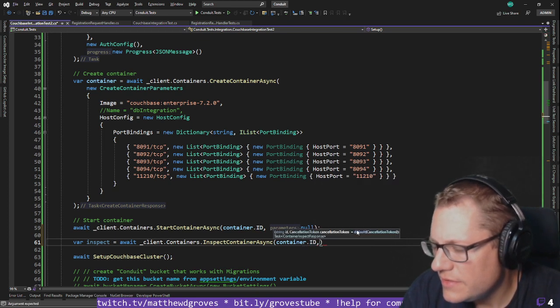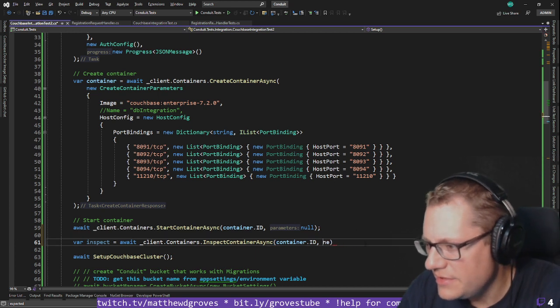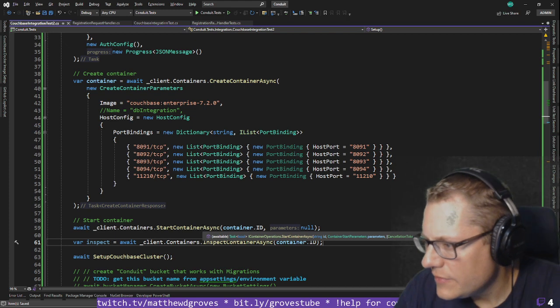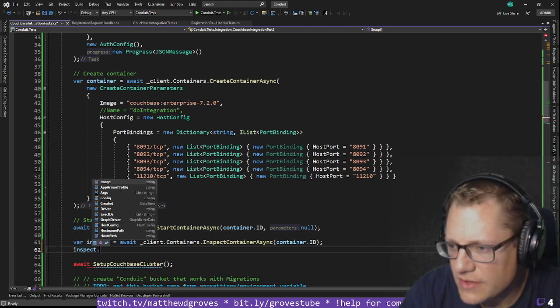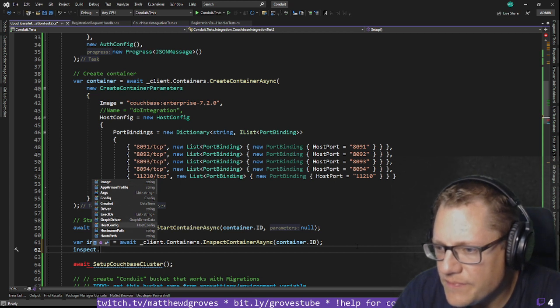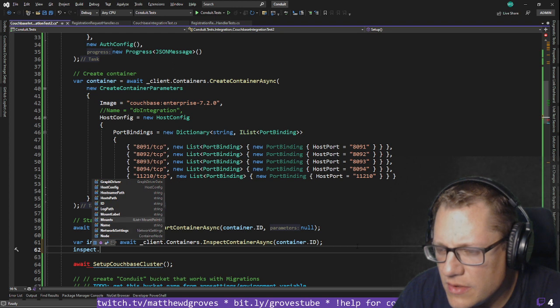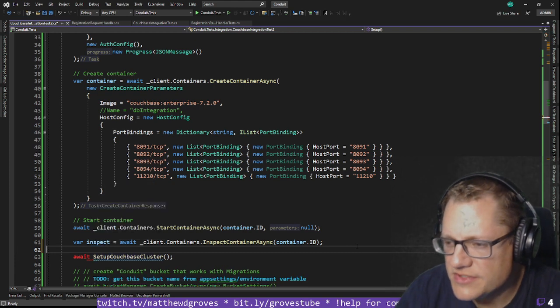And is that optional? I don't really pass that in. Yeah, okay. All right, so then I can inspect what? What do we got? Hosts, host path, maybe? Network settings. There's also path. So I just kind of want to see what's in there.